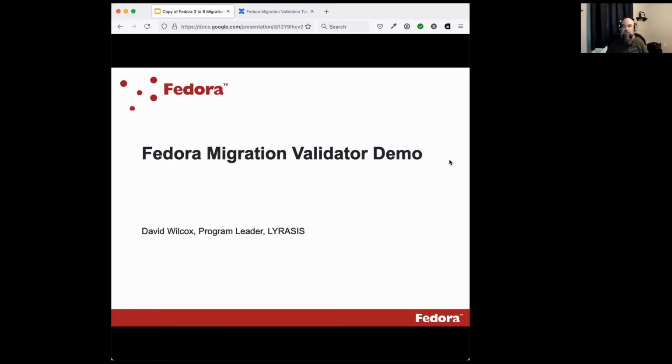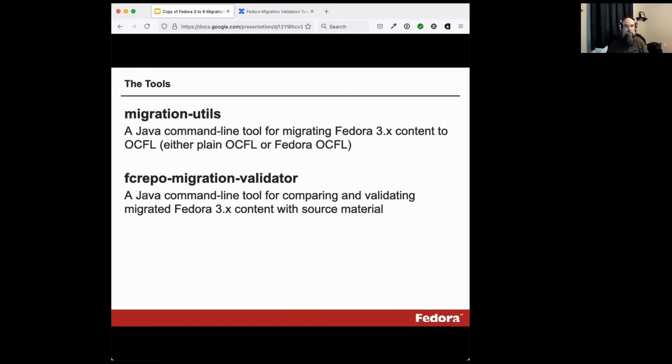Hi, I'm David Wilcox, the program leader for Fedora with Lyrasis, and this is just a quick demo of the new Fedora Migration Validator tool. This tool pairs really well with the migration utils, which we developed earlier, and this is a Java command line tool for migrating content from a Fedora 3 repository to OCFL, either plain OCFL or Fedora 6 compatible OCFL. And the migration validator can be used to validate that content. So compare the migrated content with the source material along a number of dimensions to make sure everything came over okay.